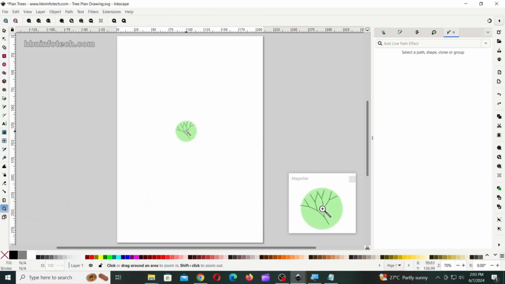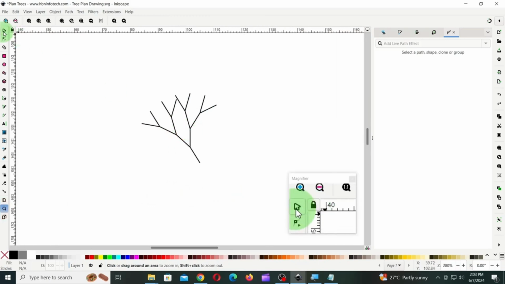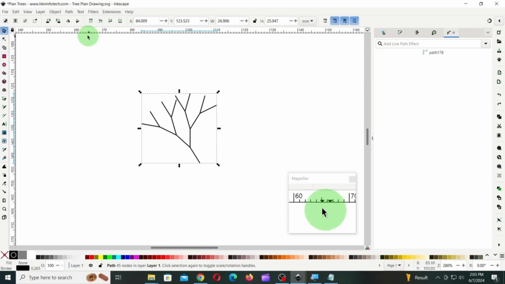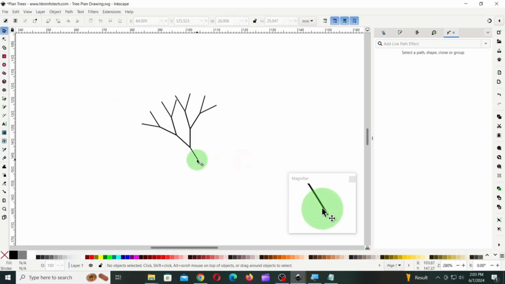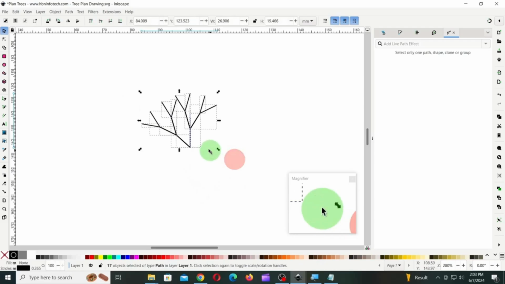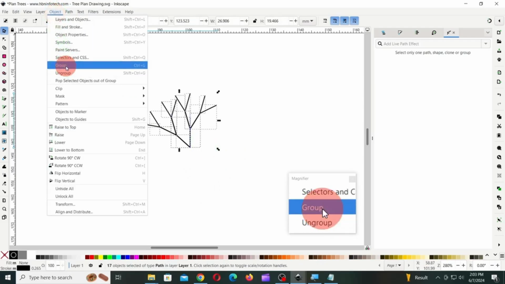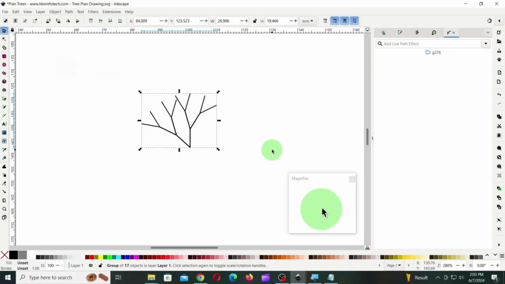Now you could see that a tree branch like pattern is generated. Next, zoom in and select the tree branch pattern. Then go to the Path menu and click on Break Apart. Then delete the bottommost line as shown. Then select all the tree branch lines, go to Object menu and click on Group. Now keeping the branch still selected, make a single click on it. This reveals the controls for rotation and transformation. Now drag the center pivot to the bottommost point of the tree branch.